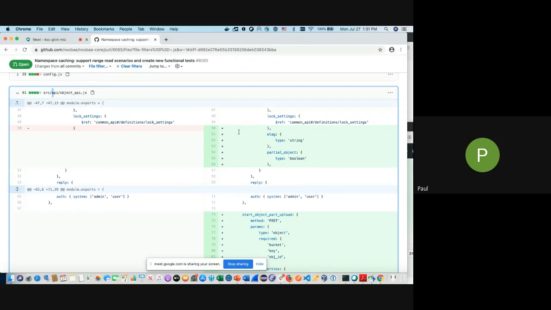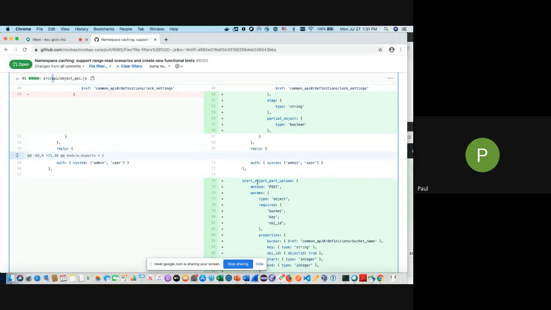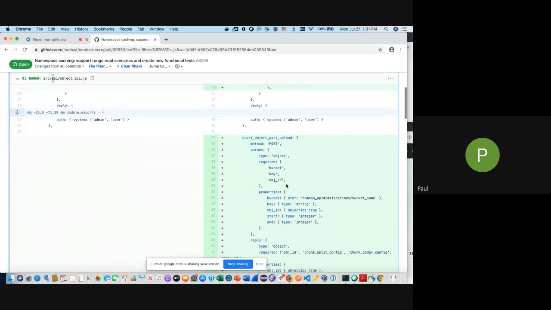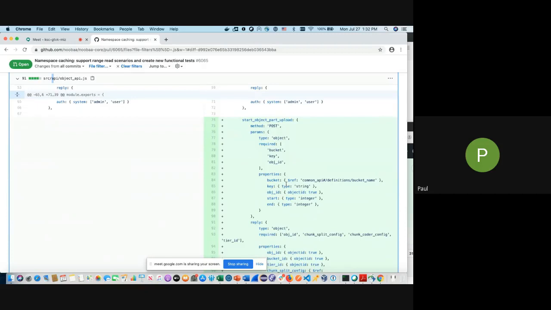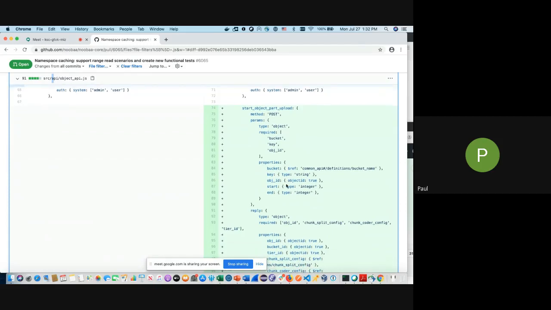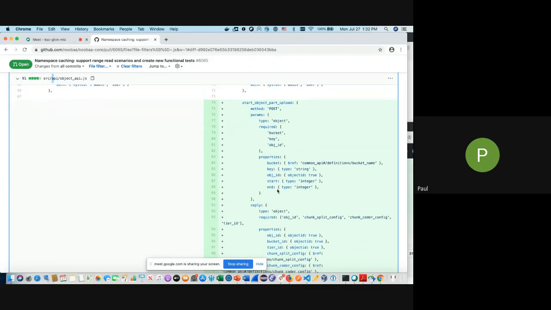So first of all, let's talk about the new APIs created. One is a start object part upload. That API is used to create a part upload. Like I mentioned, the part size, or start and end, will be a multiple of a basic block size. That one is going to store a part record in our database.